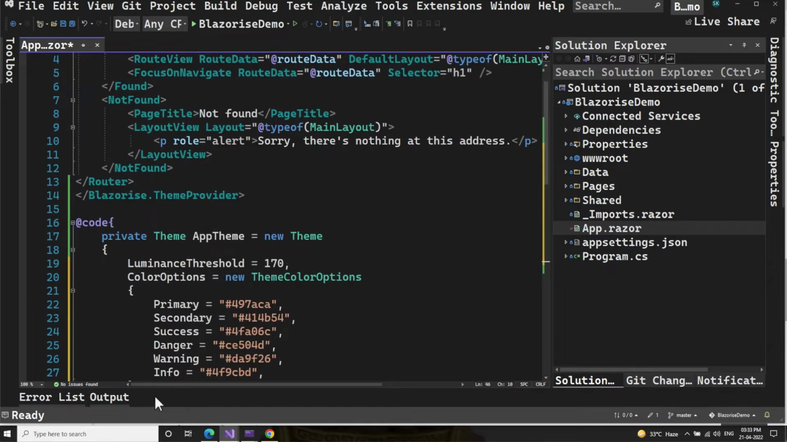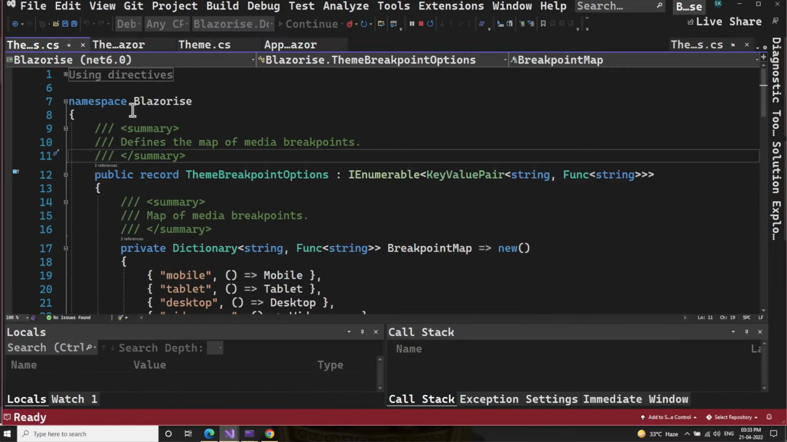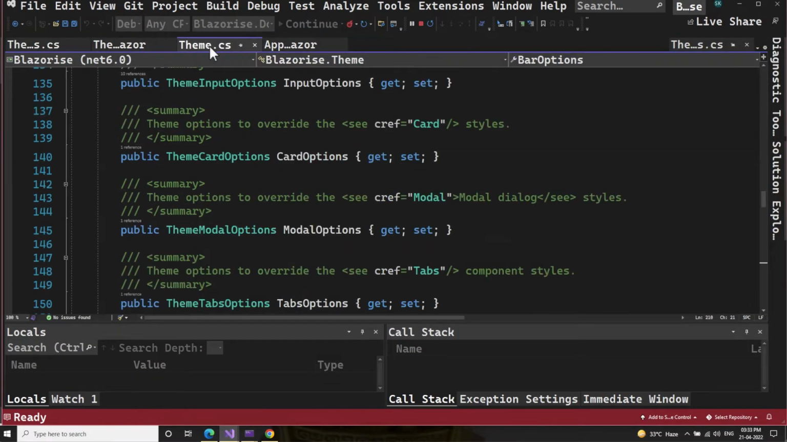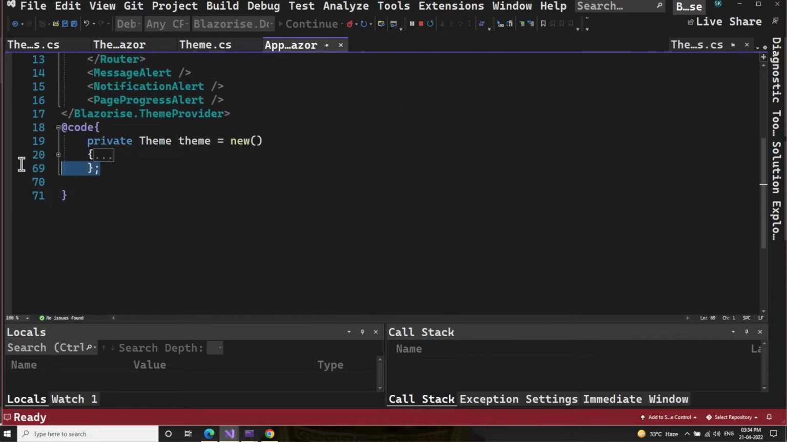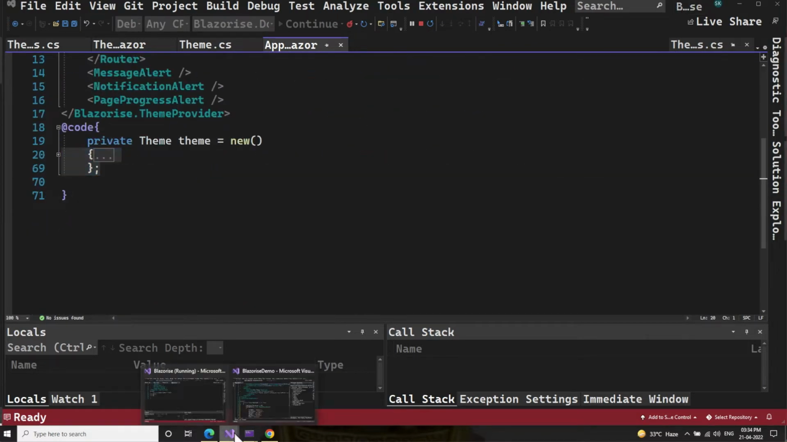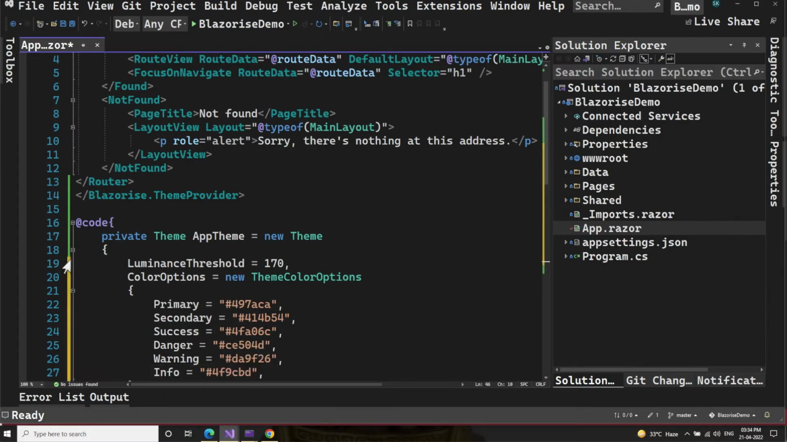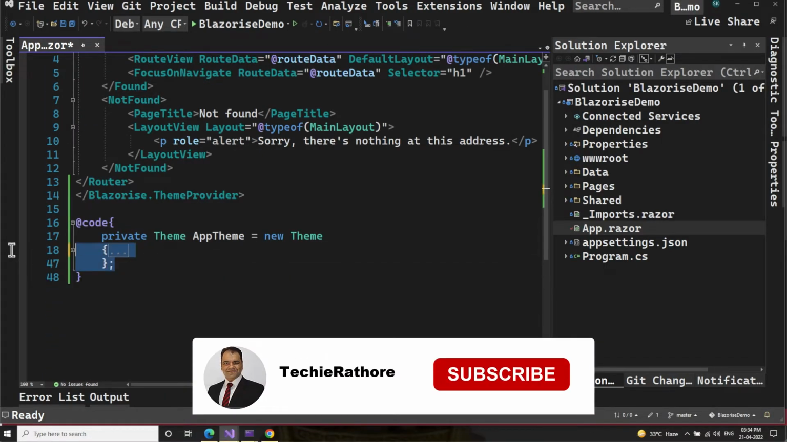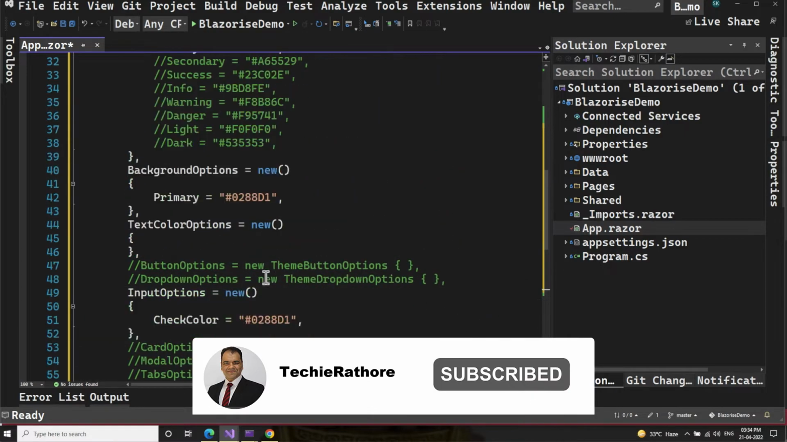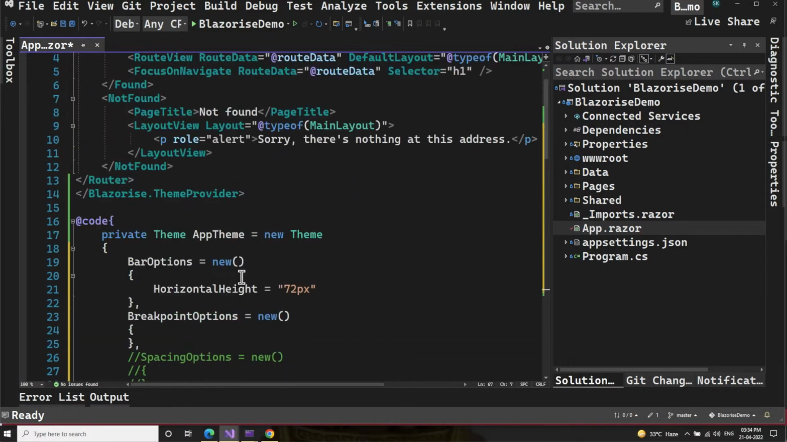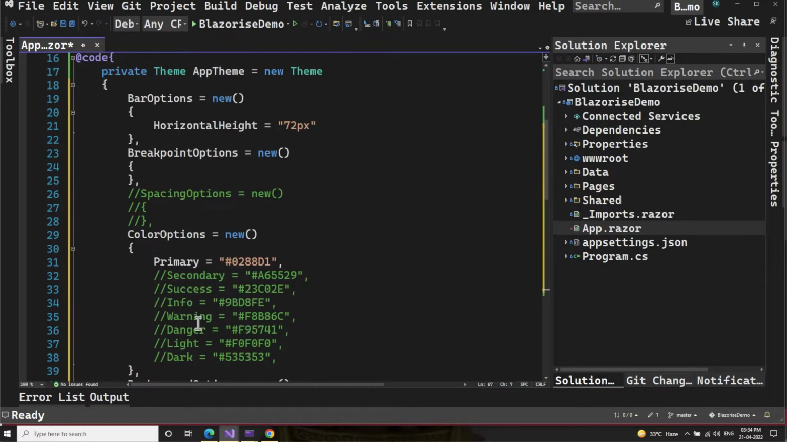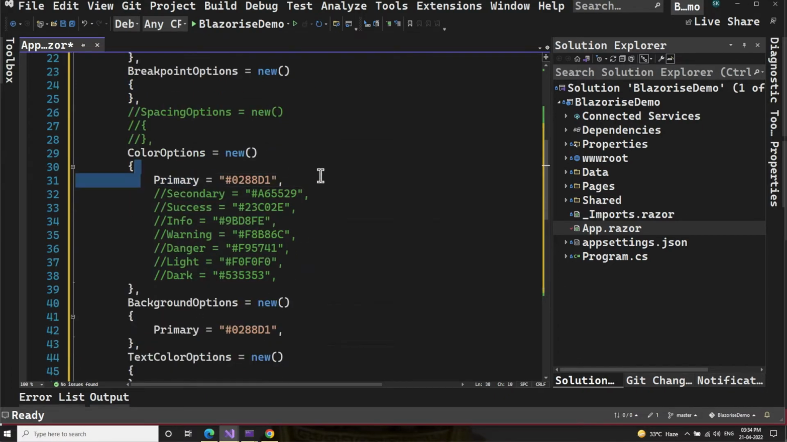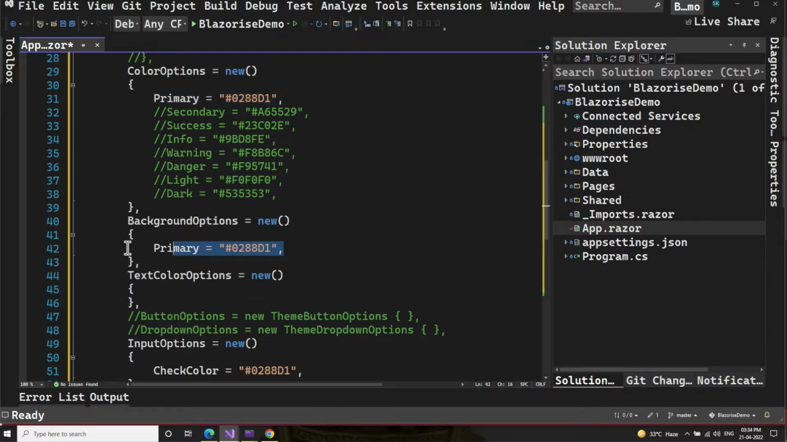It's the same code. So let me open the Blazorise example. If you see here, this is the Blazorise example, and in it we have this theme. I will copy this theme code and implement it in our Blazorise demo like this. It doesn't have many changes, just some default values where we have set the horizontal height at 72px, and we have set the color options, changed the primary color options like this, and changed the background option.